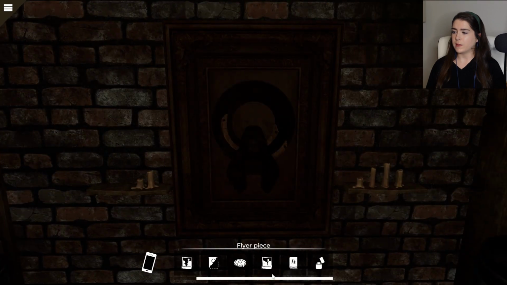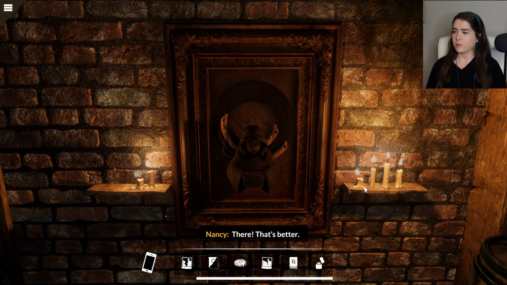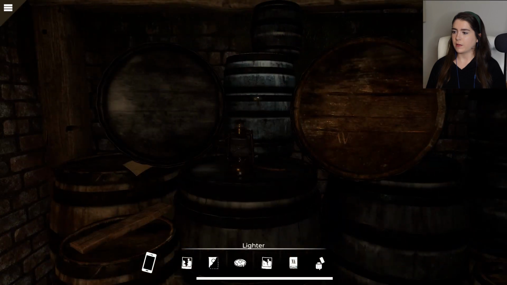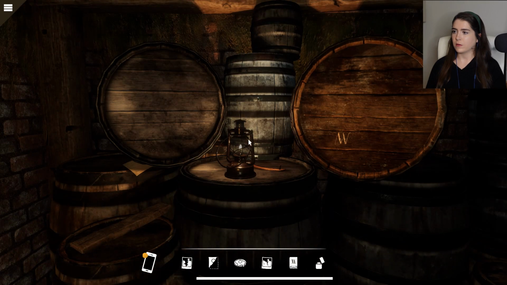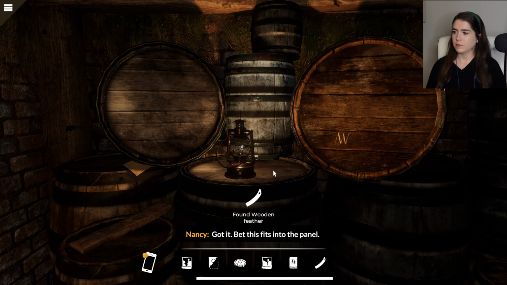Okay. So let's see if we can use her lighter to light these. Yes! There. That's better. Okay. And done. Still works. Wonder how long it's been down here. Got it. Okay. Bet this fits into the panel. Wooden feather?